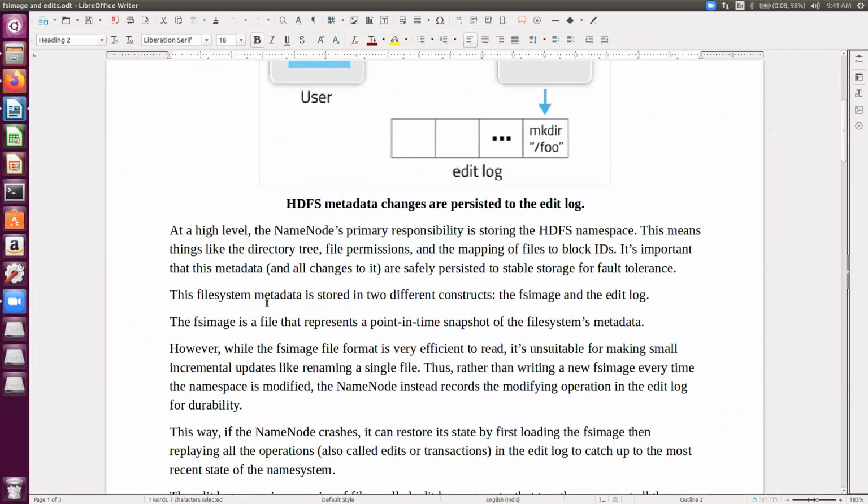Okay. So the metadata you see is stored in two different constructs. Whenever you start working with your cluster, you have an FSImage file which contains the current status of your cluster and a blank edit log file. FSImage is a file that represents a point-in-time snapshot of the file system's metadata. Now, this FSImage is very efficient to read, but you should not be making small changes to it, because if you keep on updating it on a regular basis, your cluster would become slow.